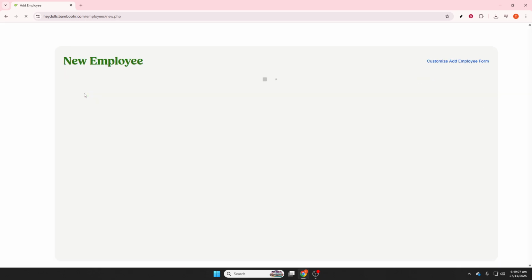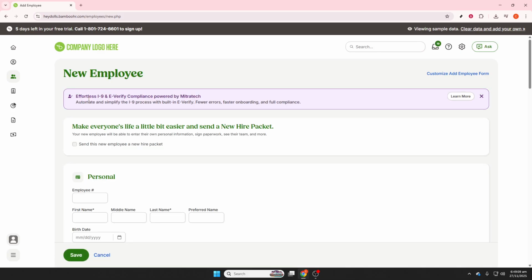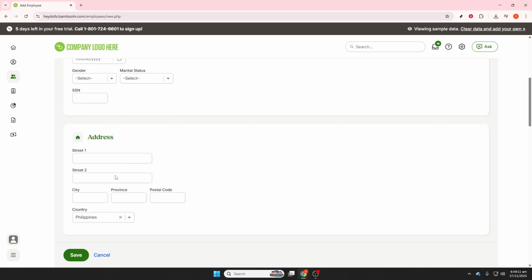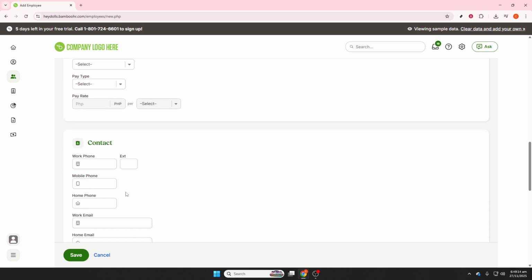Inside settings, look for the employees section and choose collaborators. This area is separate from your regular employee directory, which helps keep permissions clear and reporting clean. Click the option to add a new collaborator. A small form will appear.